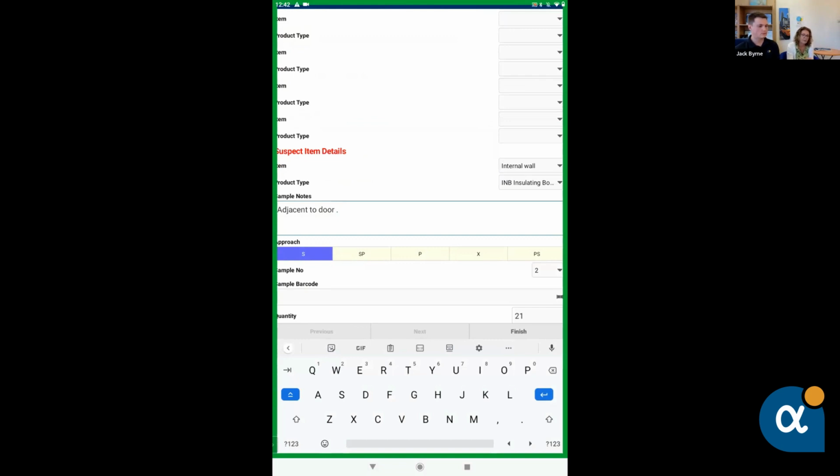So I'm in the text field here. I'm in the sample notes box. And as you can see on the keypad, you should be able to see a little microphone button. So if you tap that microphone button, you can then dictate into that box, which is a nice quick way of getting some text in. So if I do it now, let's add some text here. Tap it again to turn it off. And there you go. There's the text in there.